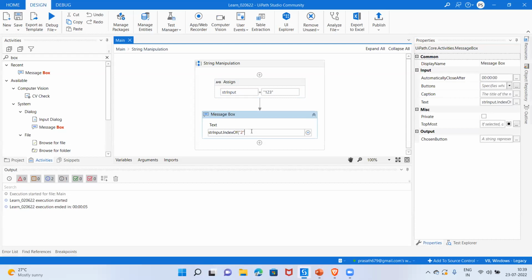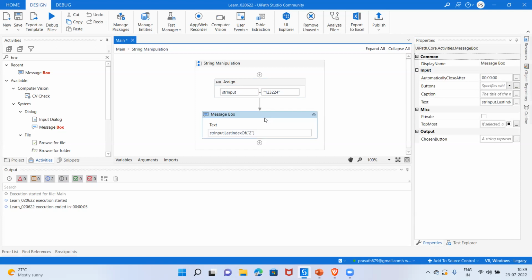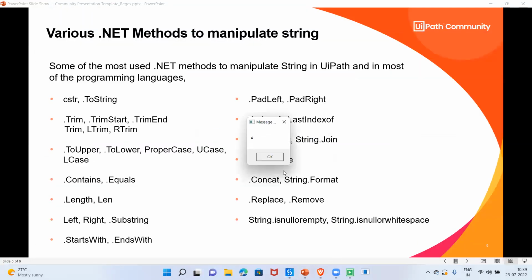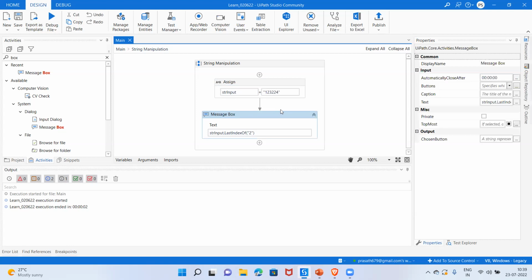Likewise, we can get the last index of a particular character. We can see that there are multiple characters with the same value 2. So it will get the last index of the character 4. Like 0, 1, 2, 3, and the index of the particular character is 4. So it will get the last index of the particular character which we gave.